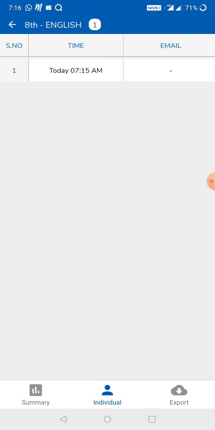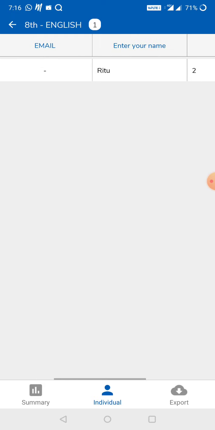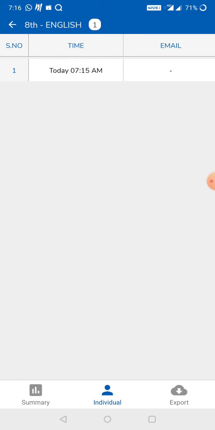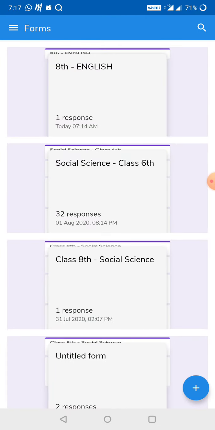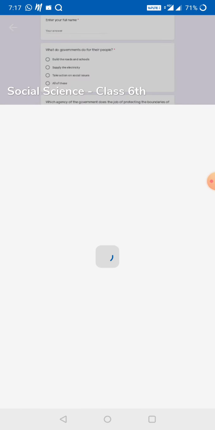Once you scroll it towards the left, it will show you Ritu has responded to the paper. For MCQ 1 she has chosen the second option, and for MCQ 2 she has chosen answer 3. So this is your report. Suppose your 32 students responded, it will be showing like this. Suppose I am talking about this paper on which 32 students responded, it is like this.